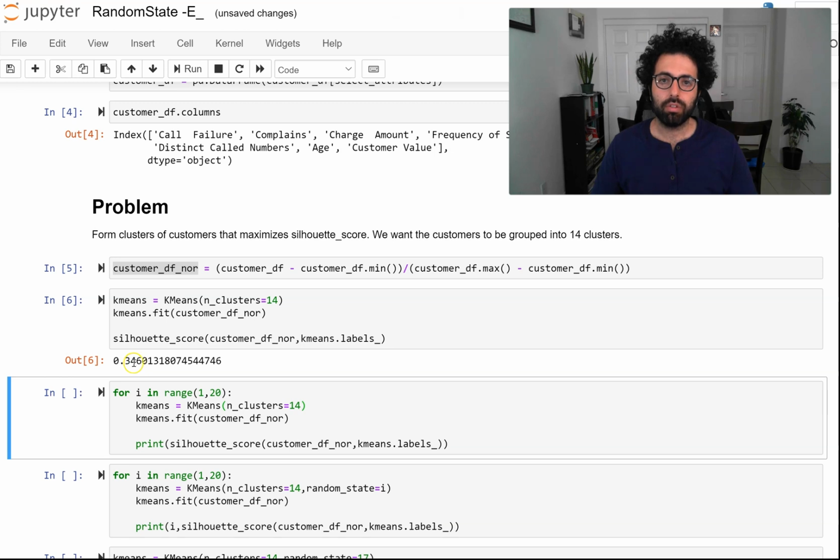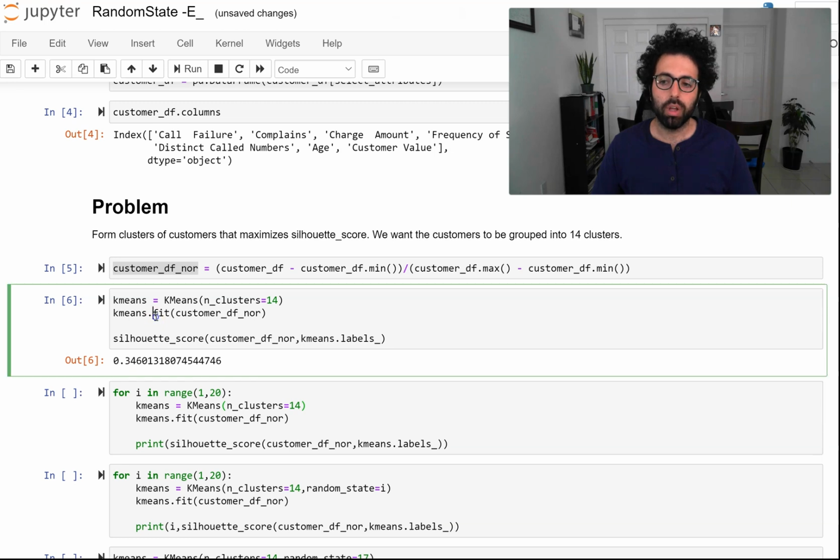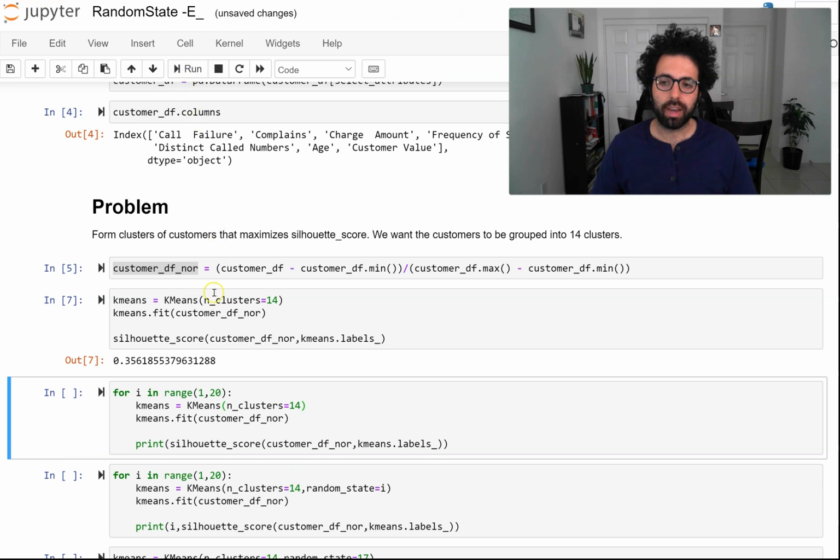0.34. And silhouette scores, the best silhouette score could be 1, and the worst could be 0. So it's like 0.34. So let me run this again, 0.35. Run this again, 0.31. You can see every time I run this, I get a different output.